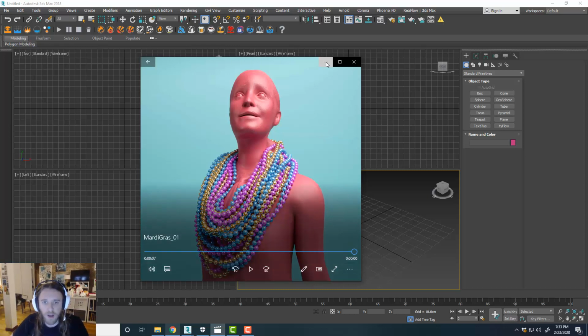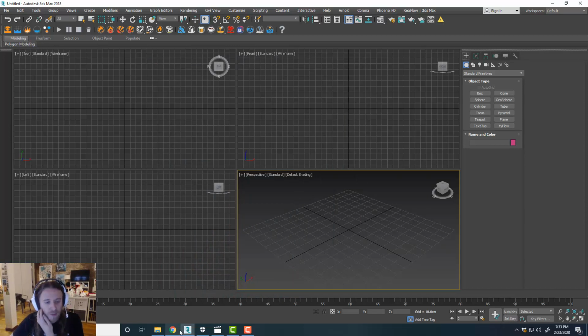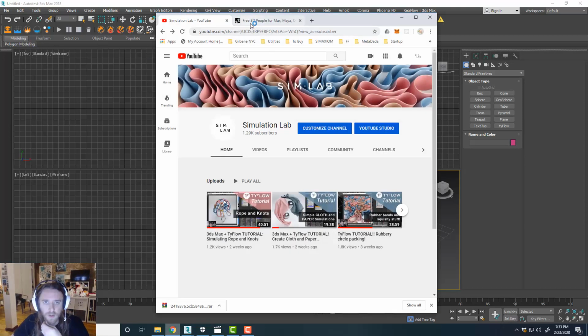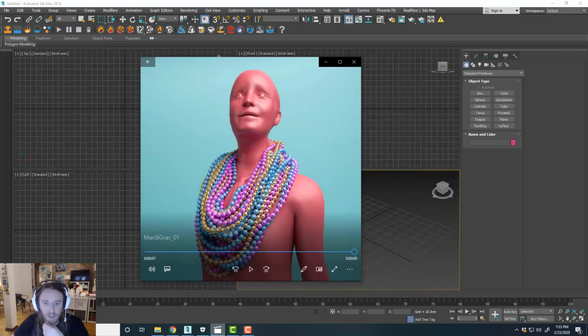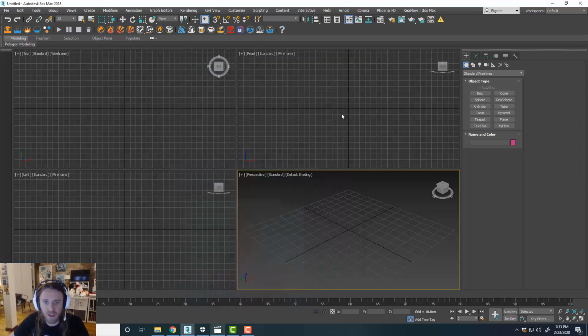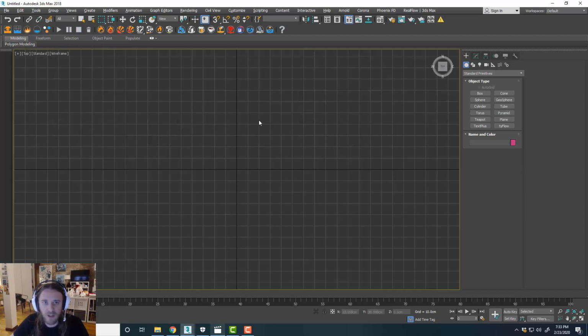So let's jump in. I'm not going to be doing the tutorial with this character. If you want to use the character, you can download this character model and do the exact same thing I did. But for this one, we're just going to use a generic cylinder or something for our collider object. So let's jump into Max.